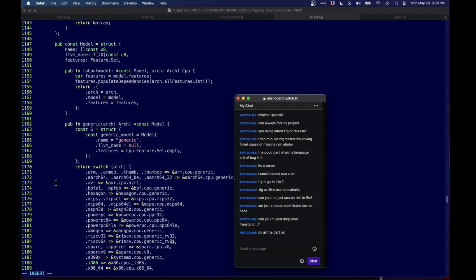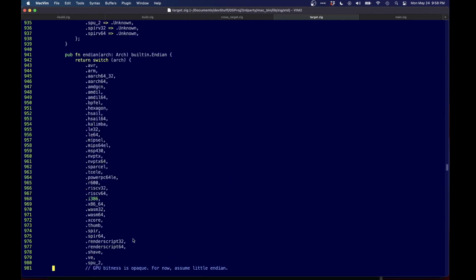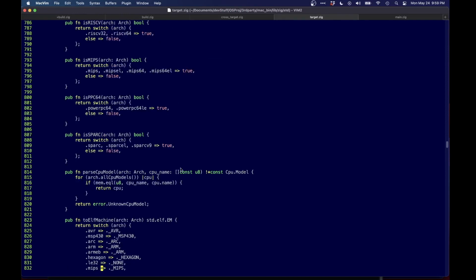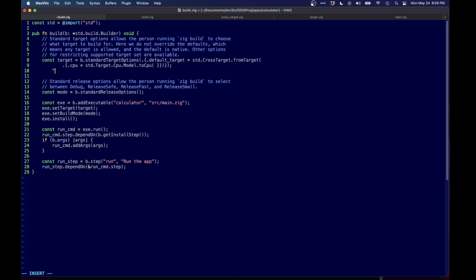You know what? Maybe there is a parse triple. Is there a parse triple? I think you got me going here. Maybe there is a parse triple thing here. That would be nice. If I could just specify it like this, if I could just pass in that string, that would be awesome. Or a comma separated list like this.